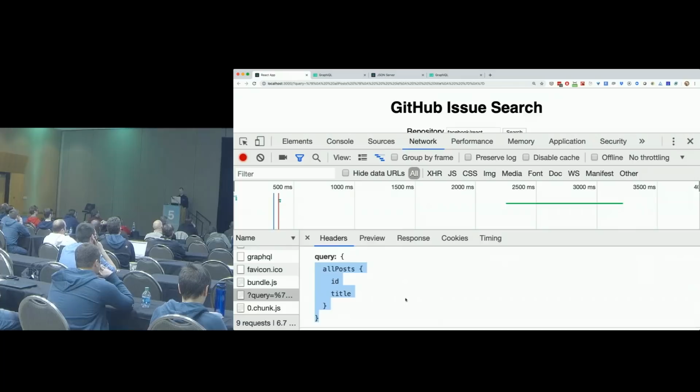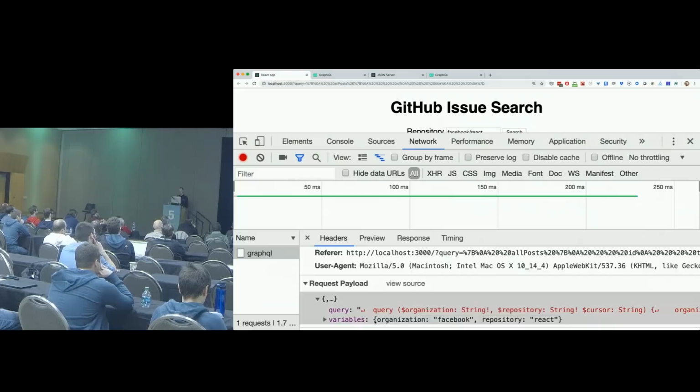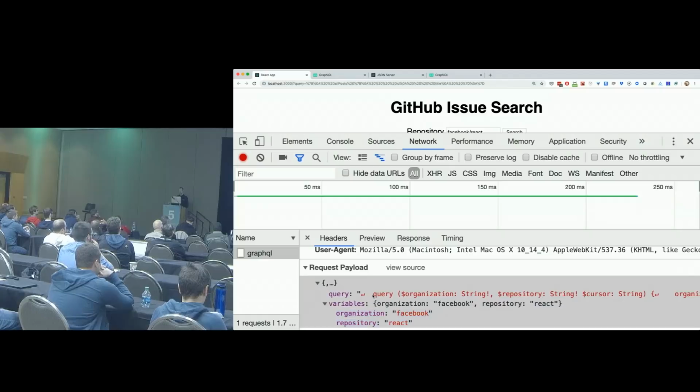Oh, wait. No, that's not the one I want. Is this old? That's not the query I just ran, is it? No, it wouldn't be. Let me clear this, and then rerun it. This is the request. Yes, so right down here, there's my query. Organization of Facebook, repository React, and here's the query itself that got sent. So it made a post, it sent some data on that.